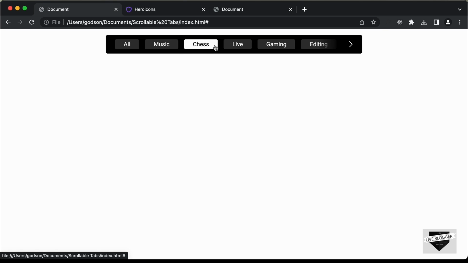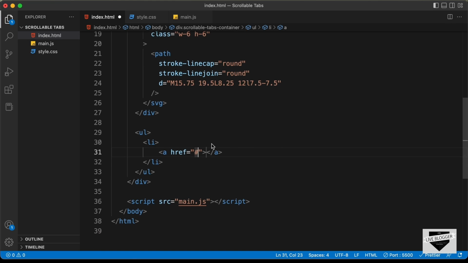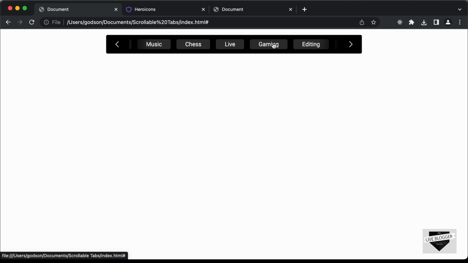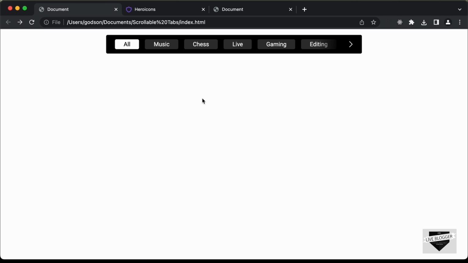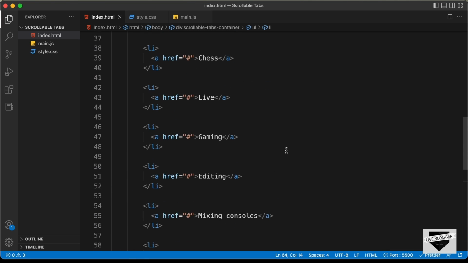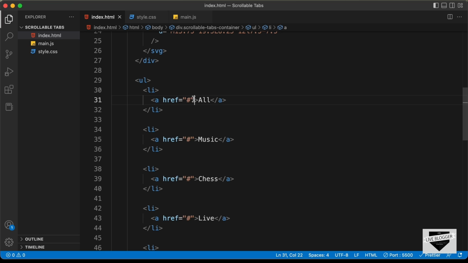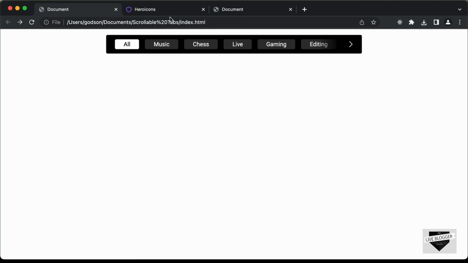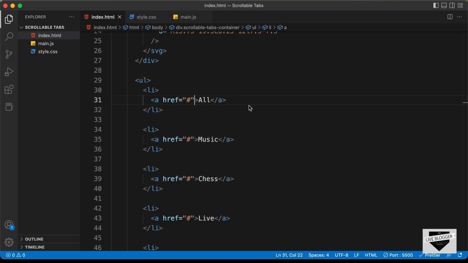Now you can also click on any of these and these will be active. So let's go back, and here I'll just type All, and then we need to have all these other list items. So I'll just copy and paste these from my original design. Right, so here I have copied all these list items, and for the first one we need to have a class of active, because for the first list item we can see we have this different styling. So here let's give it a class of active, and we'll style it in the CSS.